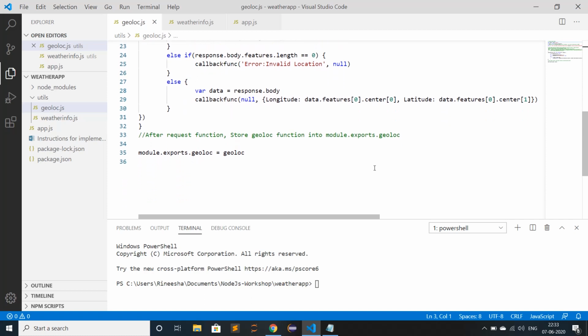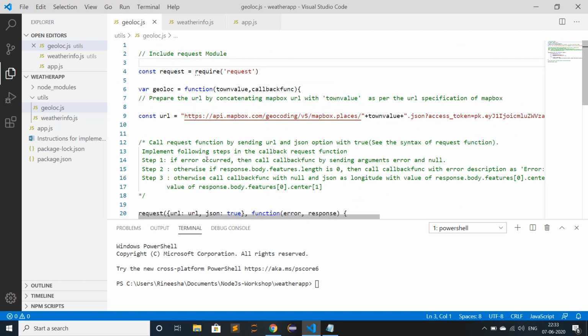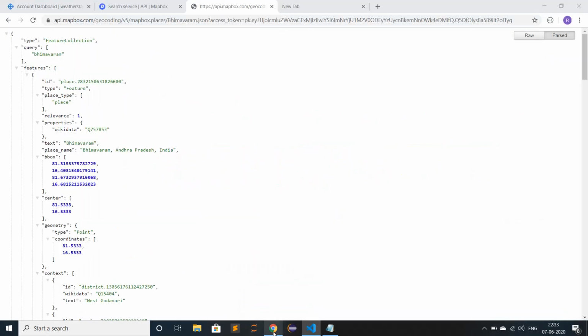After completion of this, I'm storing this function in module.exports.geologs. By using this statement, we're going to use this file, this module. We can use this as a module and we can use it in another one. Let me go to the next website.